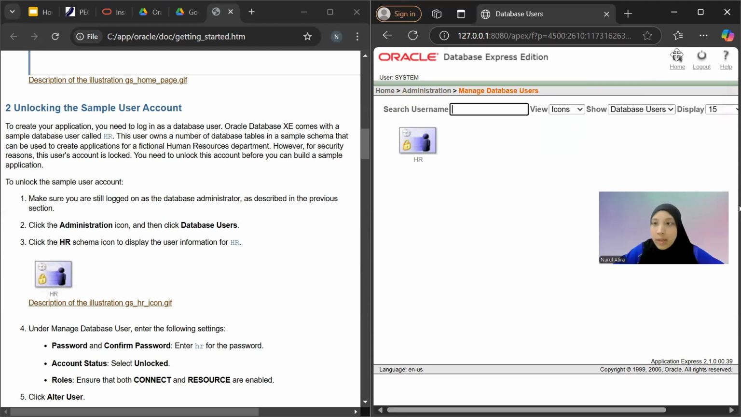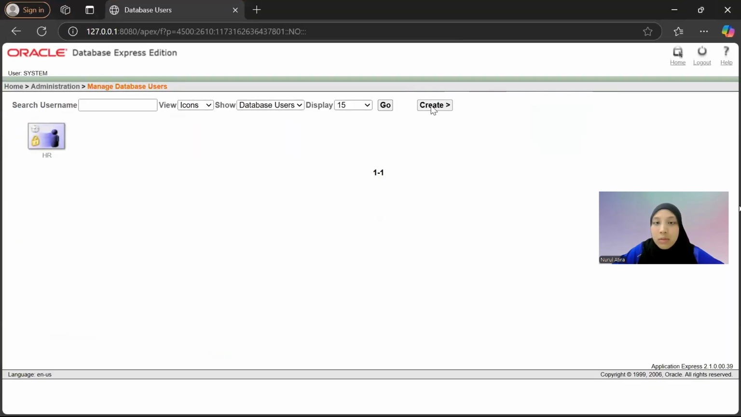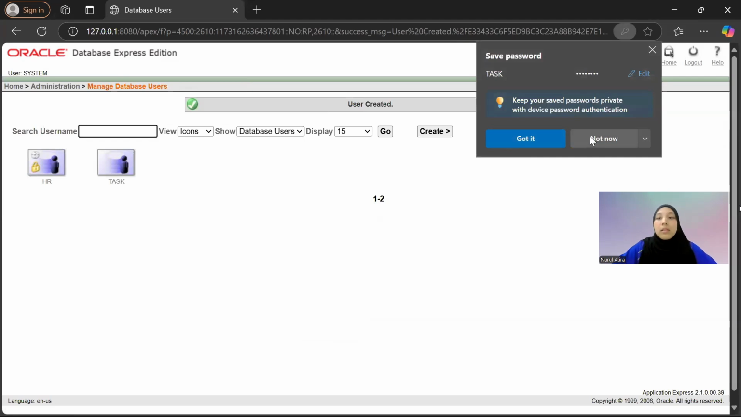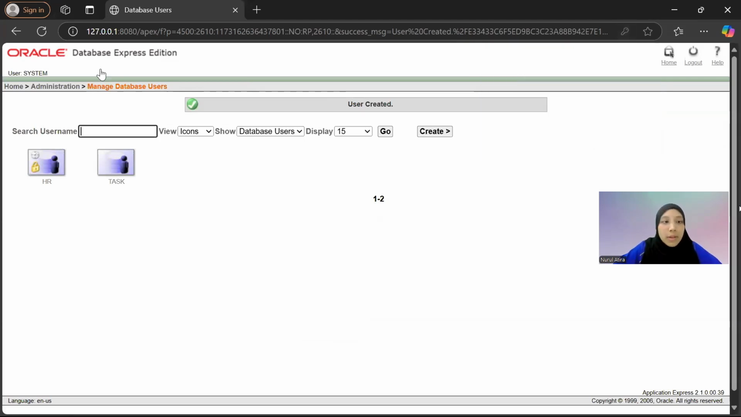So we're gonna add. Let's add a new one. Create. Whatever password. And then just check all of this and create. Now we have another database.